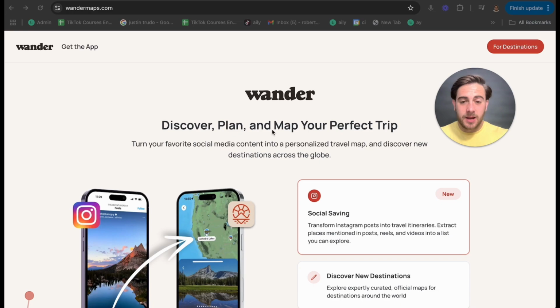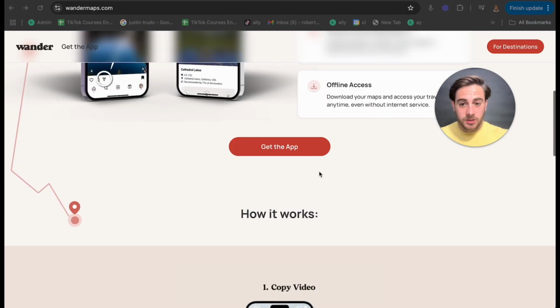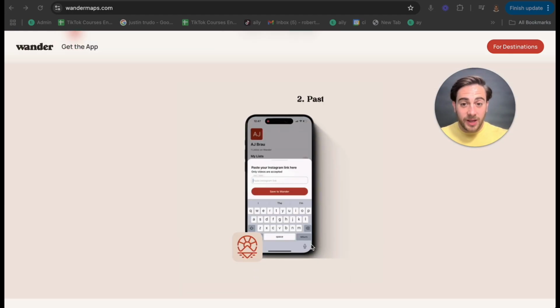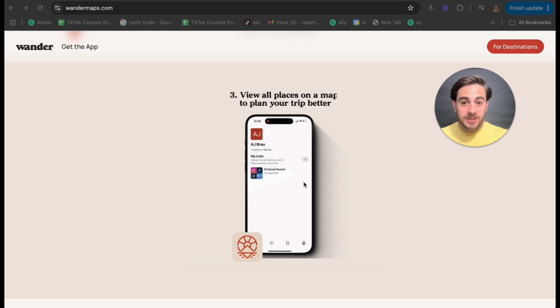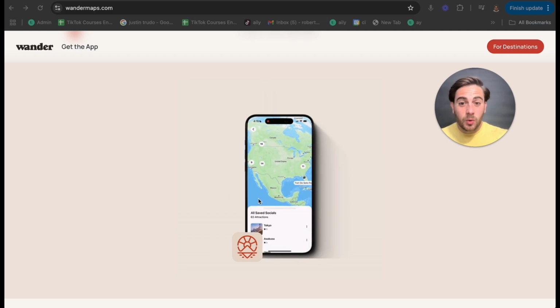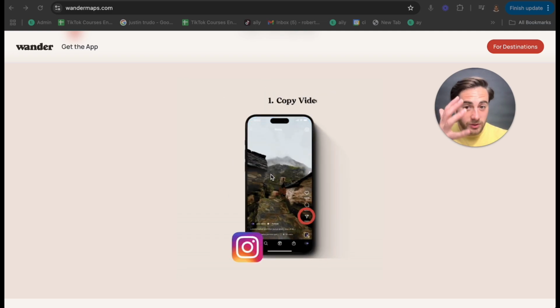Now, before we get into the last and final tool, which is going to be incredibly useful, and if you're not using this tool, you are going to get left behind in 2025, I wanted to share with you a tool that was going to be a little bit more fun, and my girlfriend probably wishes that she had this tool way sooner. And that is going to be wandermaps.com. Essentially, what you're going to be able to do with this is pretty simple. You could copy a video URL, paste it into Wander, and then you'll be able to view all the places that you are going to be traveling to on here.